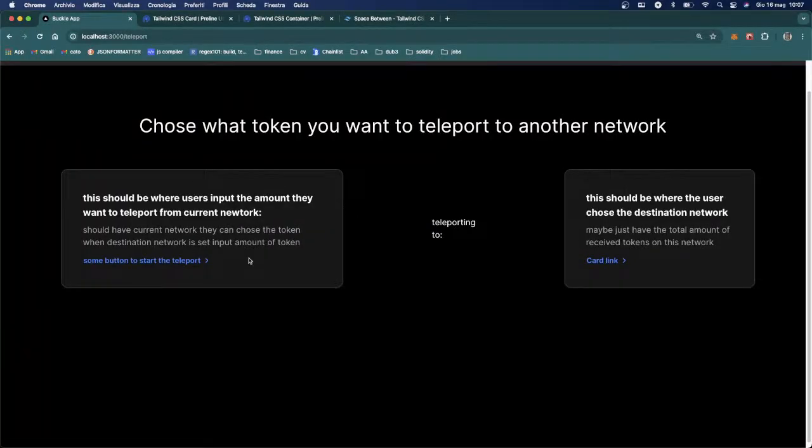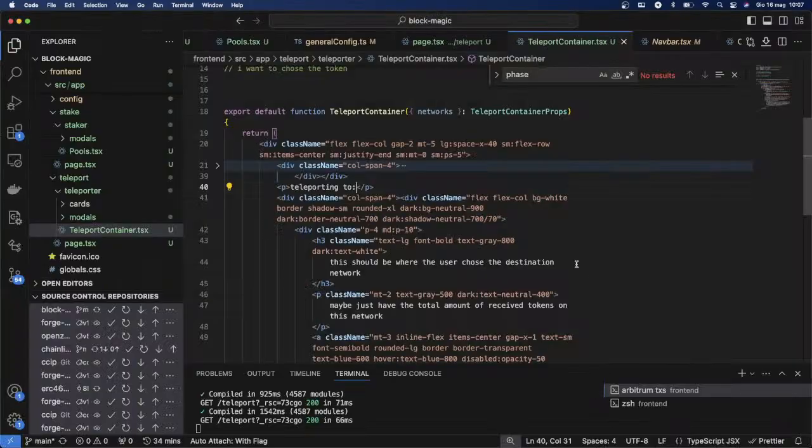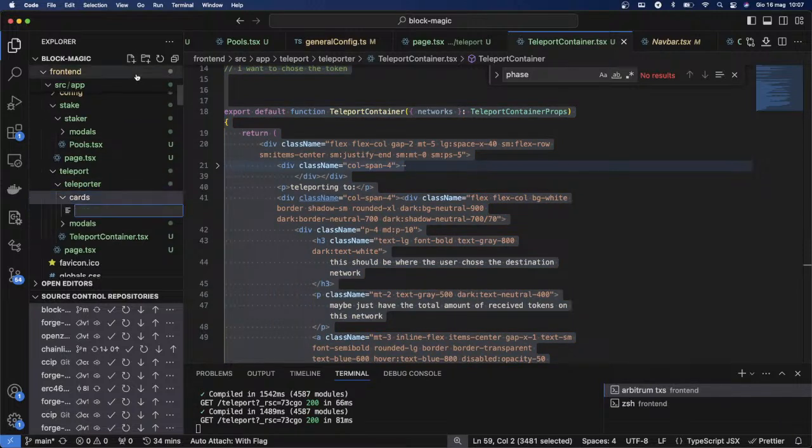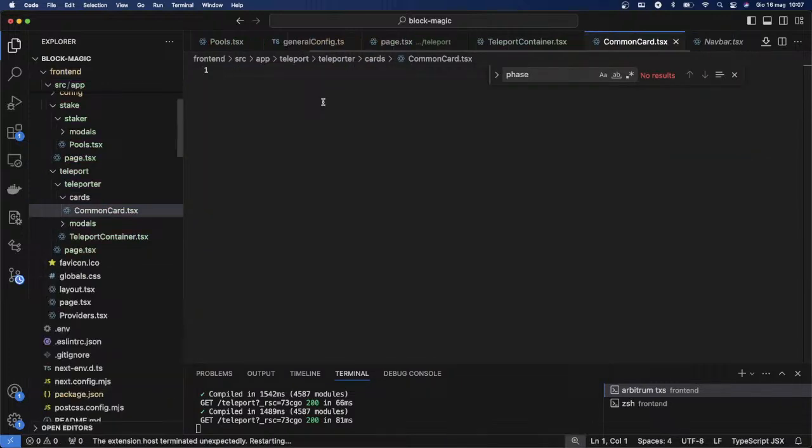Okay. So where do I start now? So I have the basic skeleton. So this should be where the user inputs the amount they want to teleport from the current network. Okay. So a common card, teleport container, cards, common card, just like that.